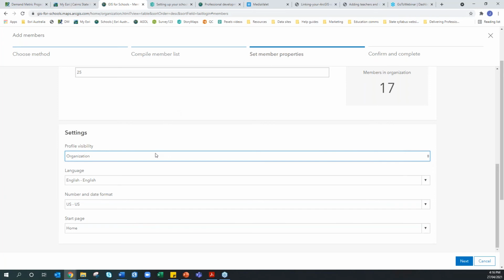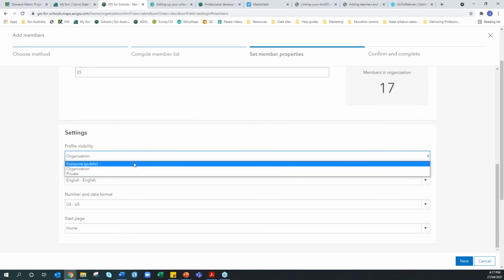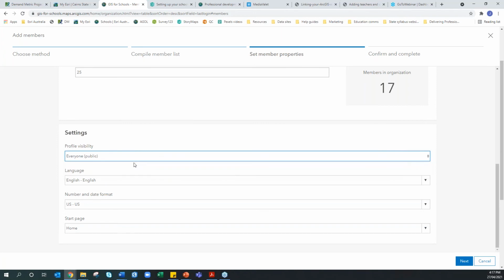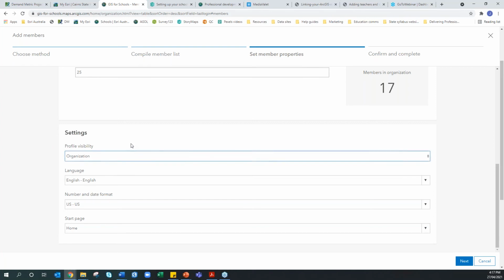which I think, there are potential reasons to need students to be able to see each other, so that's fine. Organization means a school level. Don't click on everyone because we don't want our students being seen by people that have an ArcGIS account that might work in the mining space, for instance. There's no need for that. So just make sure it's organization. It's always chosen as default, but always a good thing to double check.